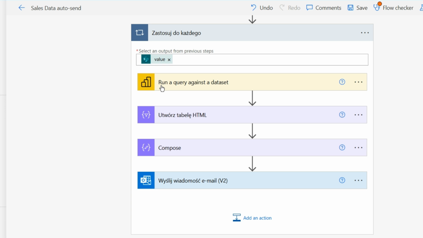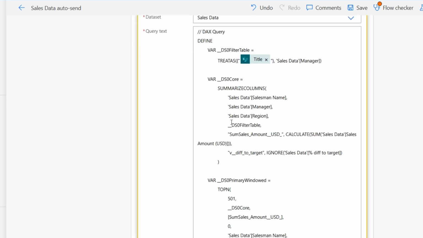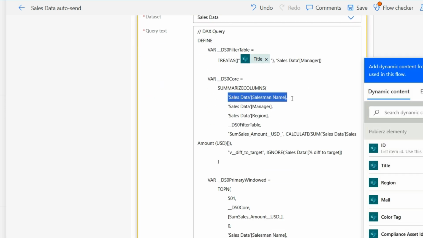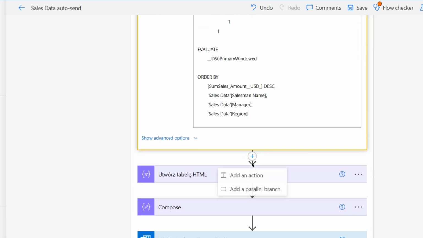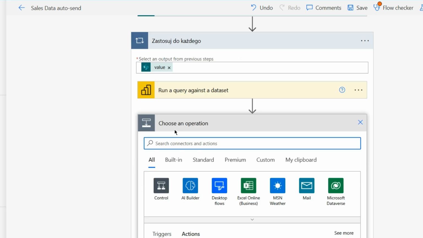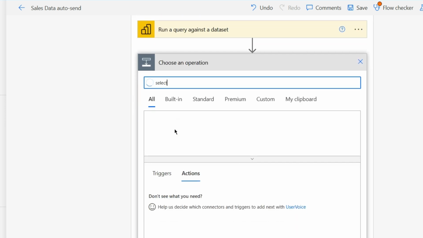We jump straight into the Power Automate Flow Builder. What interests us is the Run a query against a dataset action, where all column names and measure names are stored. In our examples, we'll use salesman name, manager, region, amount of sales, and difference to target. As you can see, they're not all named as you'd expect. To rename these columns, we create a Select Action. We search for it in the Data Operations folder.